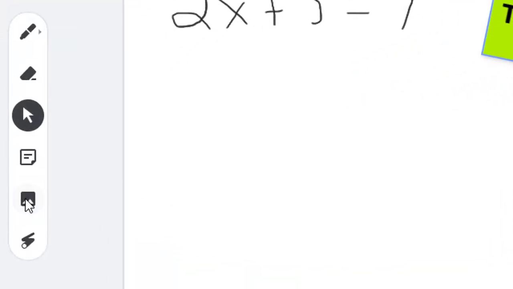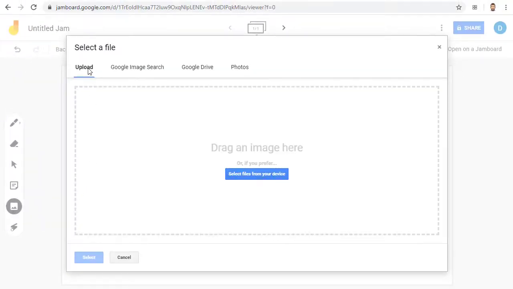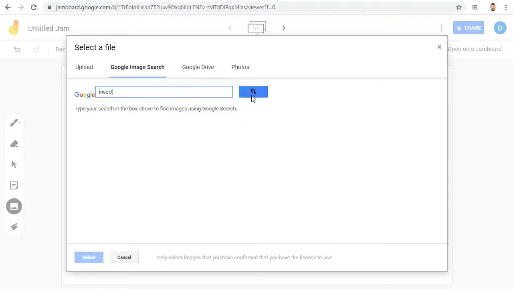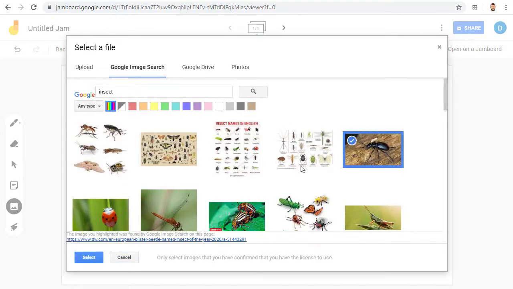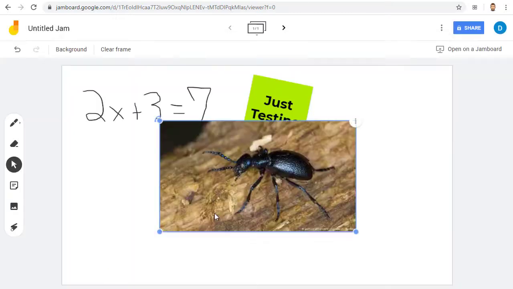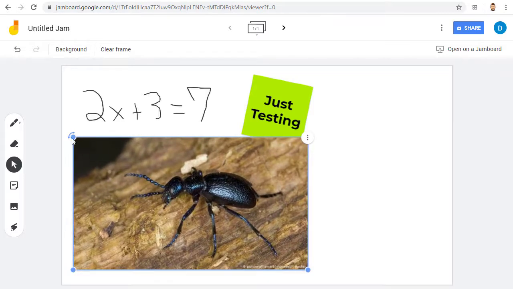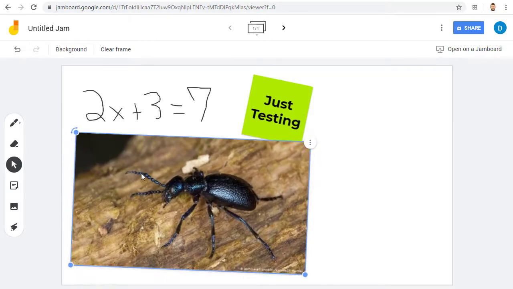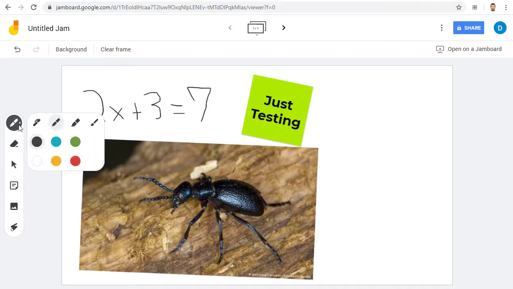Next, there is an Add Image button, which will allow you to upload a picture or do a Google search for an image. We can choose an image and click Select to insert it. After you add the image, you can move it, resize it, and rotate it as well. You can also use the other tools to annotate on top of the image.